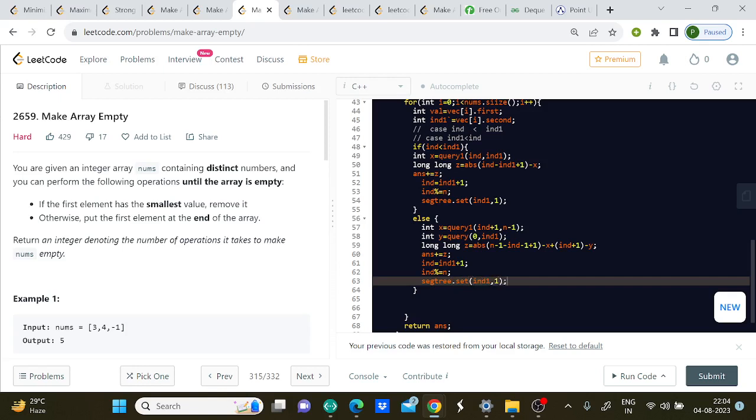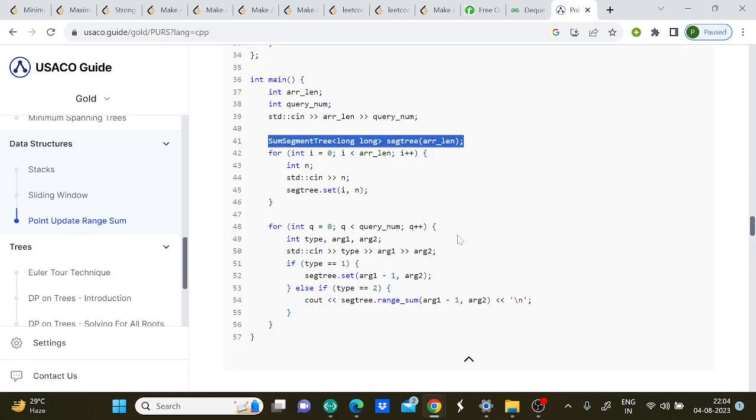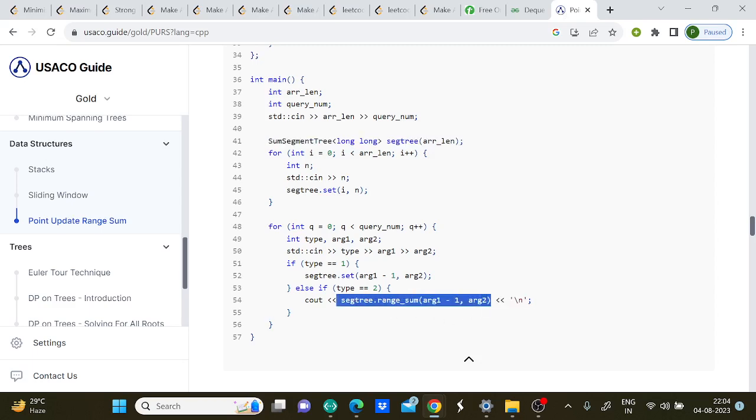What's next? Now let's talk about the query. How can we call the query? The query is like this: segtree dot range sum.